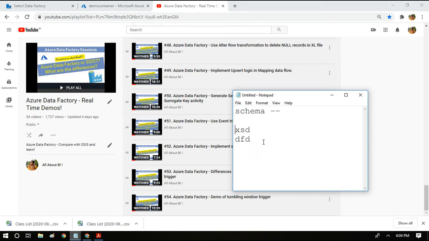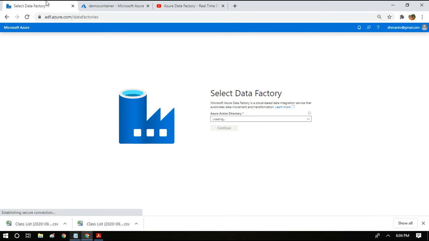So in this session I'm going to show you how we point to an XSD file from an XML file and how to load that file from Azure Data Factory to a blob storage path. This is what is going to be our agenda for this session.